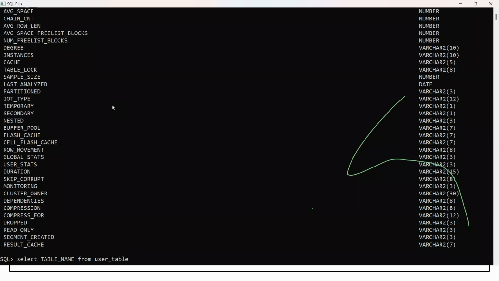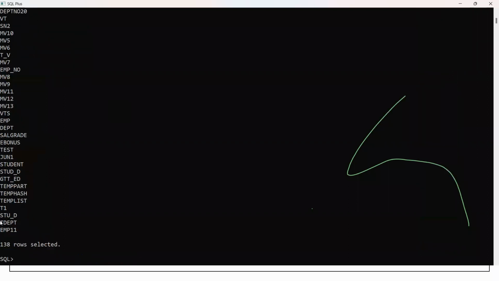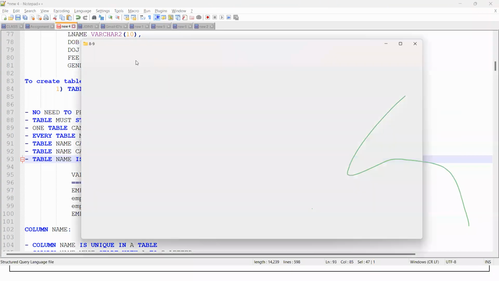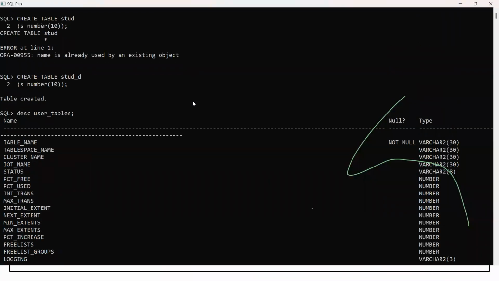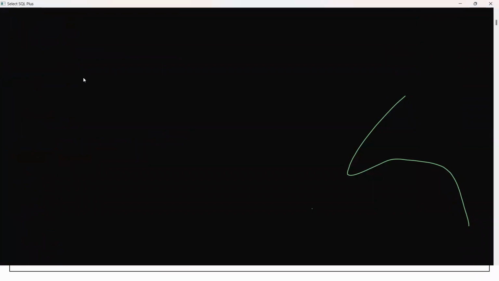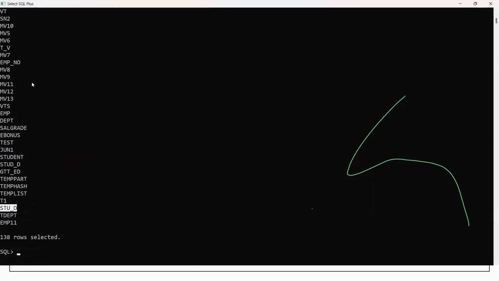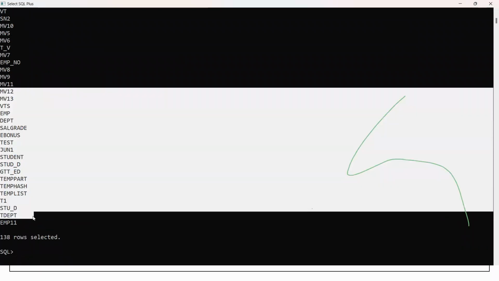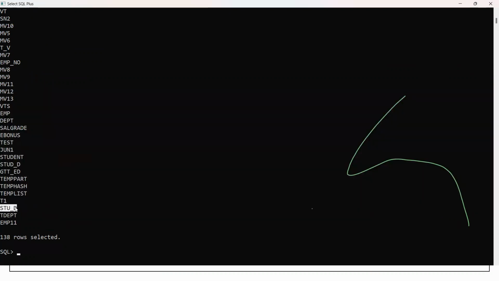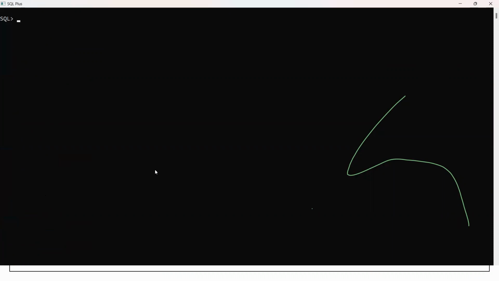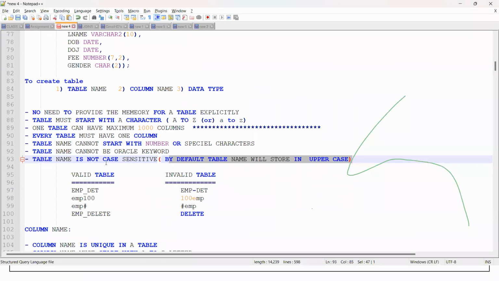These are all the things I will discuss with you. Please, you no need to worry. See, STU, what we have given while creating, the table name is STU underscore D. If you see, we have given smaller letters. But see, these all are available tables, available objects in the database. So every object will be stored in capital letters only. So it is not case sensitive. By default, it will store in uppercase only.